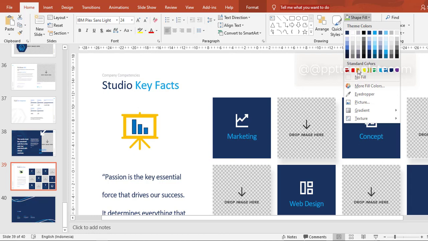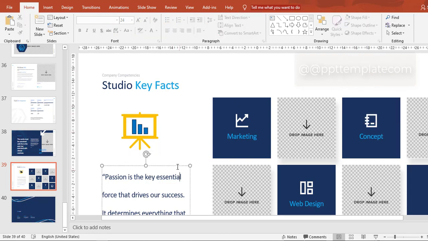Using icons in your presentations can be a powerful tool to better communicate your ideas.